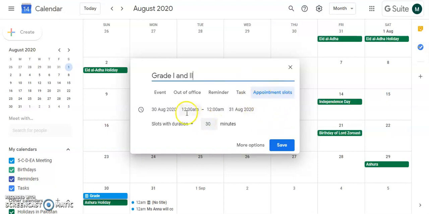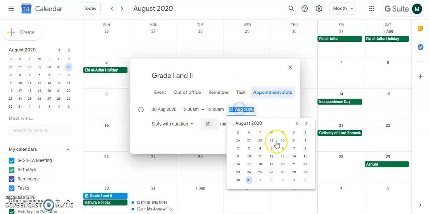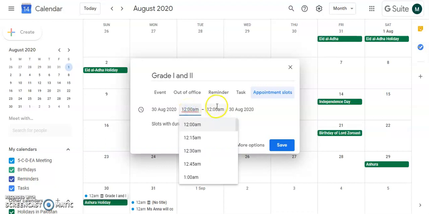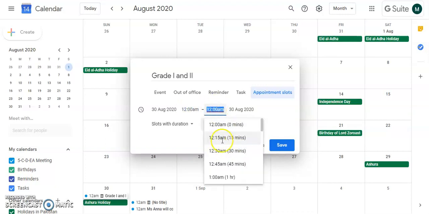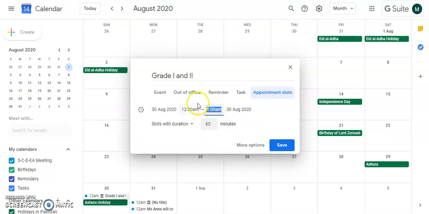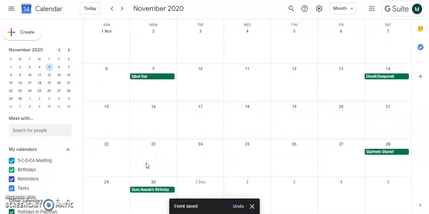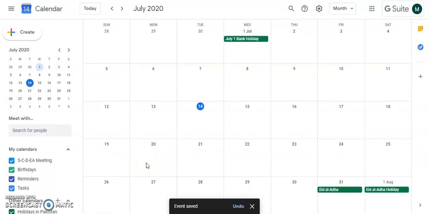All right, now here it will say date. I want this to end on 30th August, 12 to 1, a 1 hour, 60 minute meeting. Okay, 12 to 1 and 30th August. Save it. Now your appointment is saved.